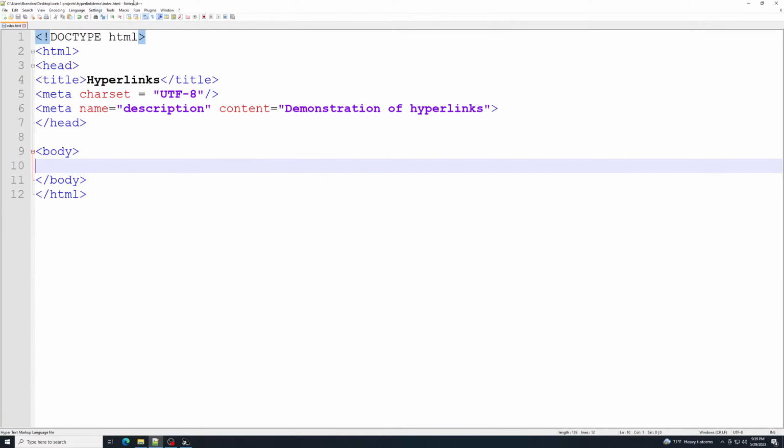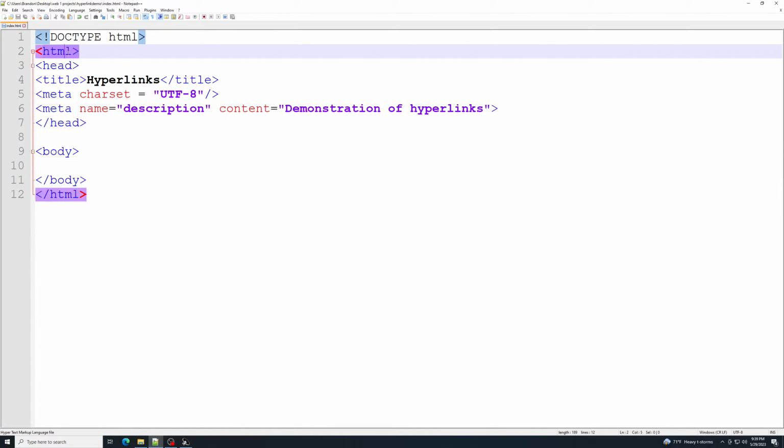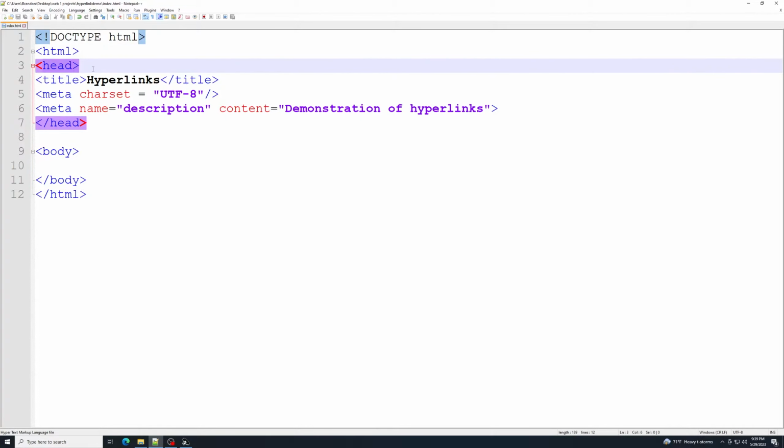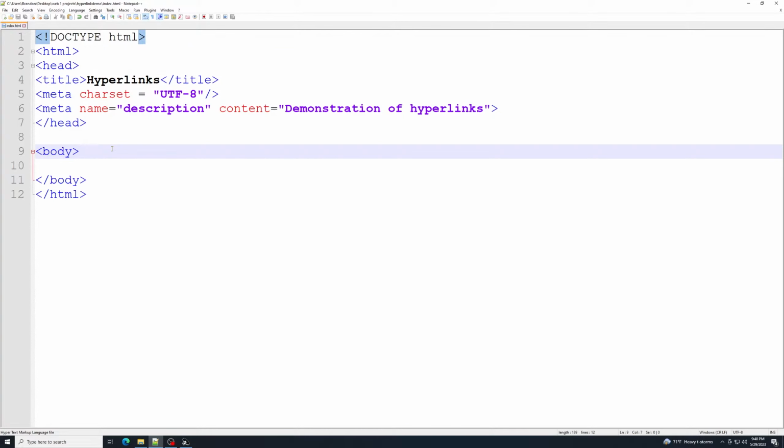And we're ready to roll. This is just the same skeleton that we've been using for all of our pages. So our doc type, our HTML tags, the head and the body. In the head section, we have a title that I called Hyperlinks. The meta charset is UTF-8, so we have access to our characters on our screen. And then meta name is description, content is just demonstration of hyperlinks, because that's what this page is about. And again, that is what shows up on your search engines in your browser. And now we're ready to get to the body here.